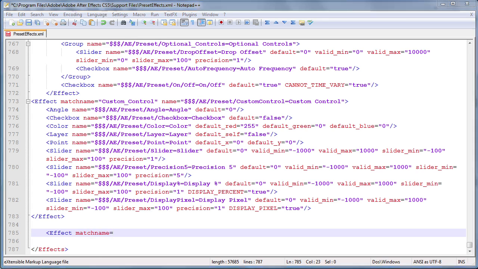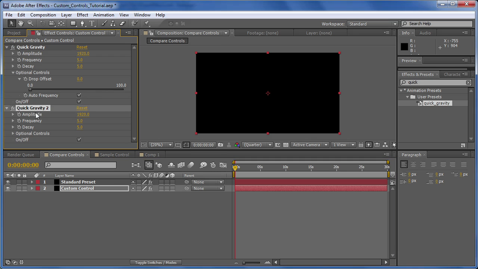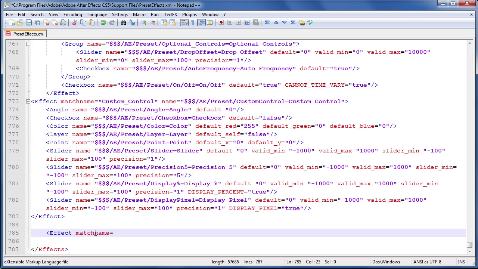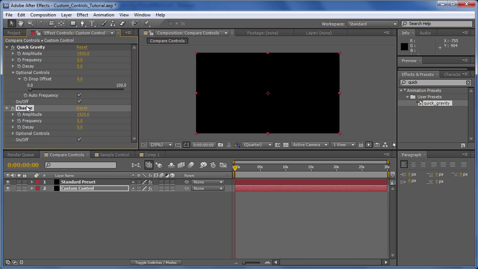Well, what's a match name? Let's go back into After Effects, and I'm just going to duplicate this effect, and I'm going to change the name. So the name is now changed. Now what if you had an expression or a script that used that name? Well, now it's changed, so there's no way of knowing that this was originally a quick gravity preset. Well, that's where this match name comes into play. Even though the name was changed, the match name stays the same.